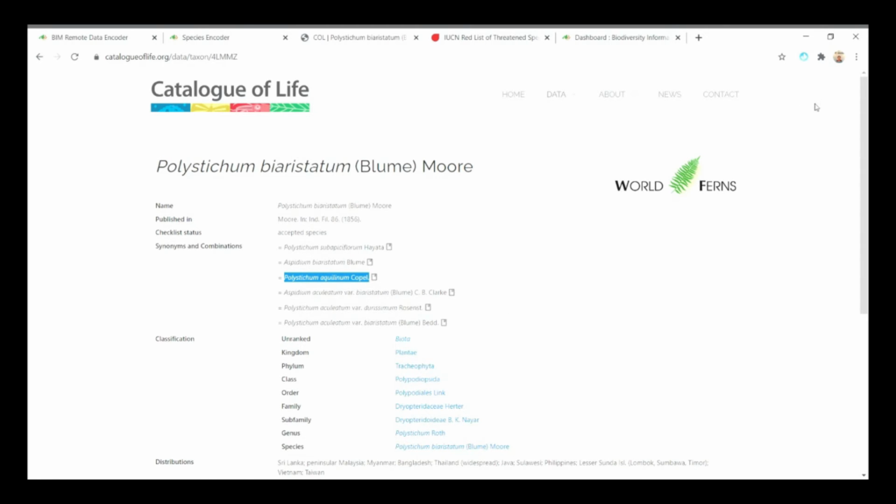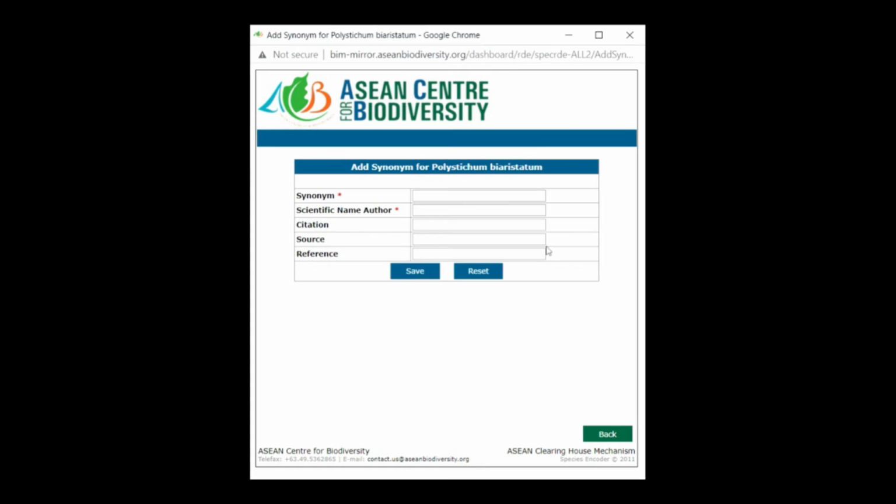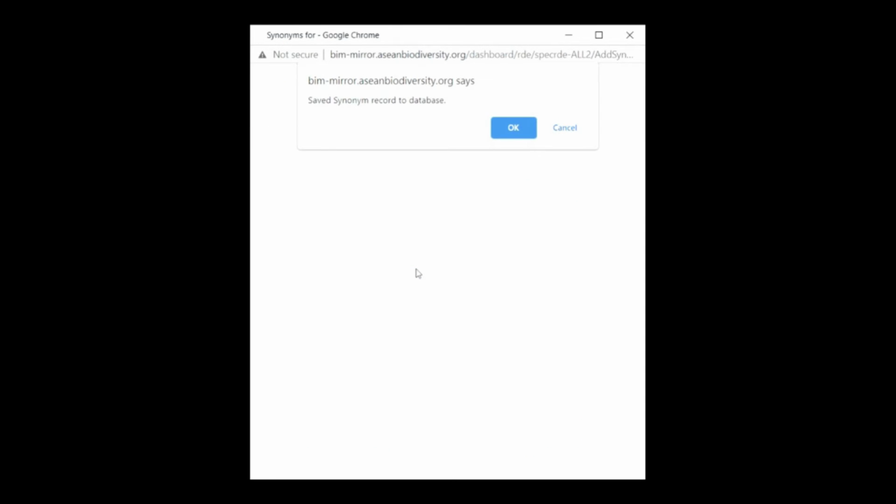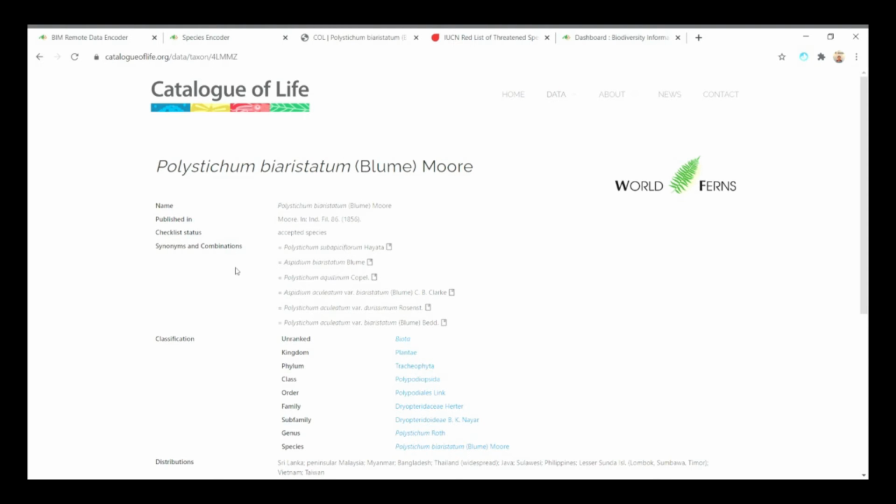Repeat the process by pasting the synonym from the Catalog of Life into the synonym field. The scientific name author of the synonym will be cut and pasted into its respective required field. Click the Save button and then click OK when the notification appears. After saving the synonym, return to the Catalog of Life page to copy the next synonym.